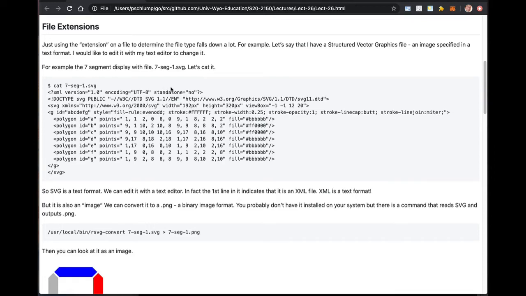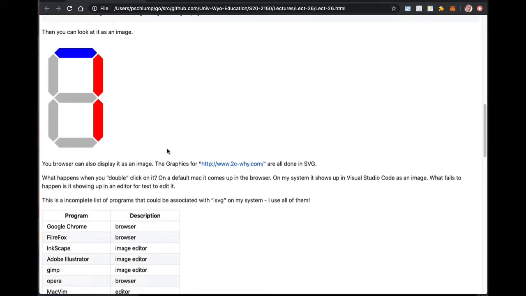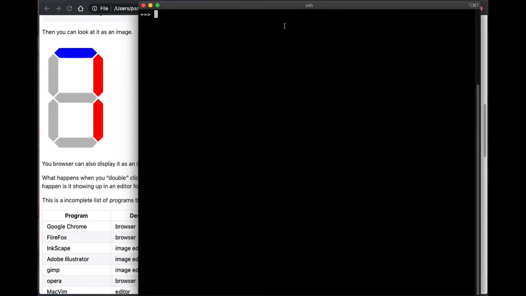So here's the problem with file extensions. We've got this text file that is SVG. And we have these other things like PNGs. But the question is, what is it associated with, and does the file even have the right contents for the extension? Because the extension is really just 3 letters or 4 letters that says, well, this might be what's in this file.